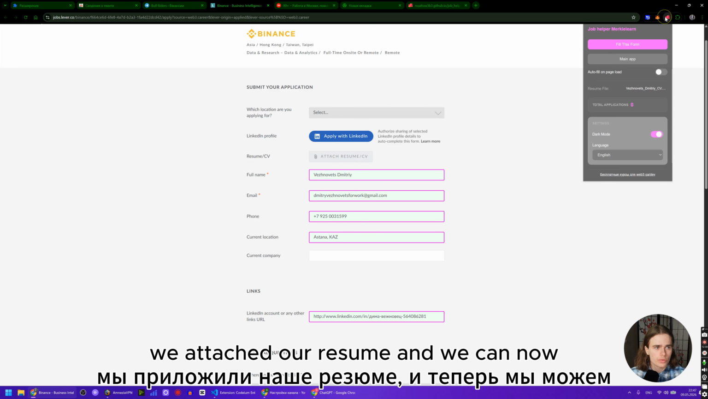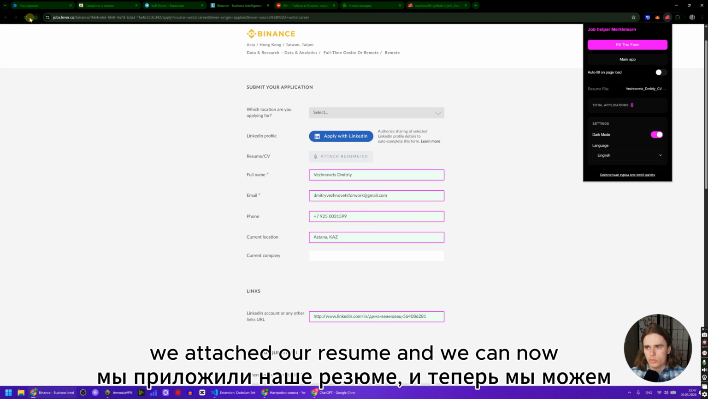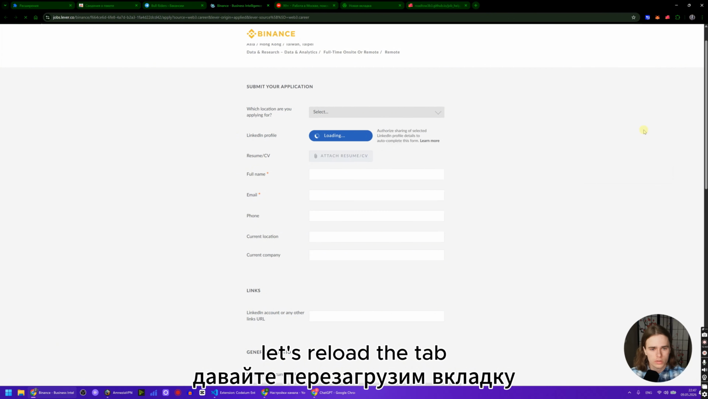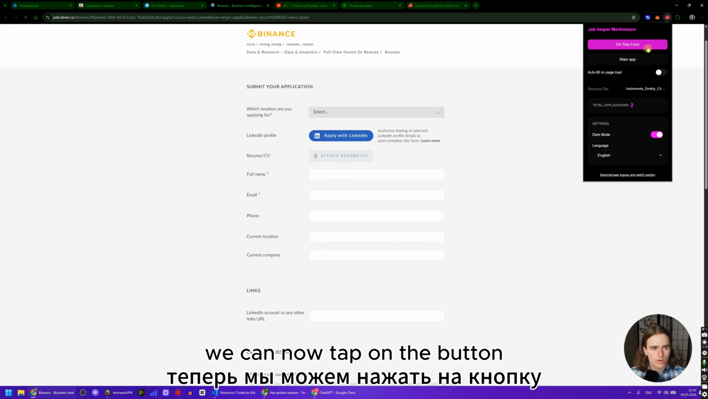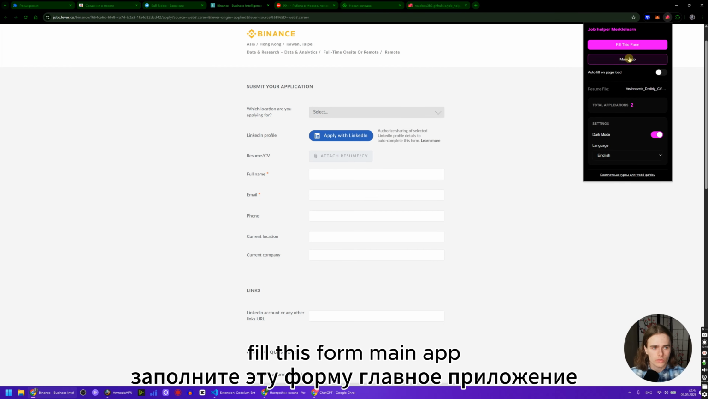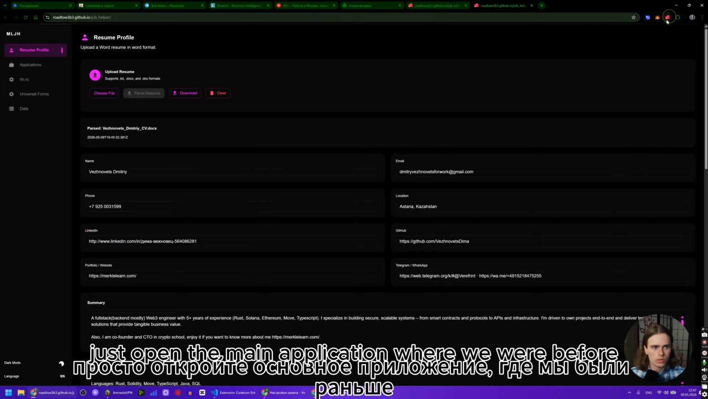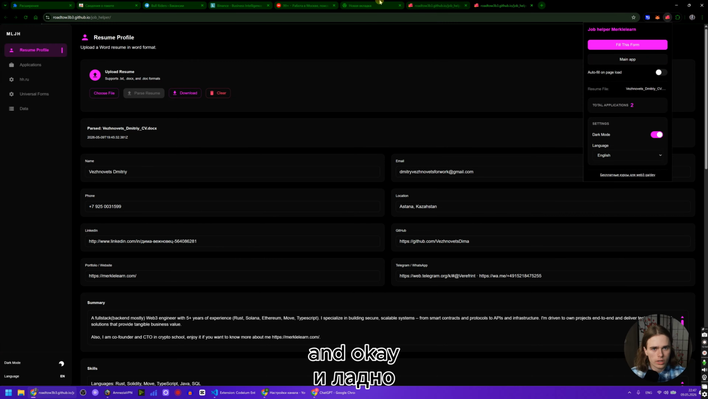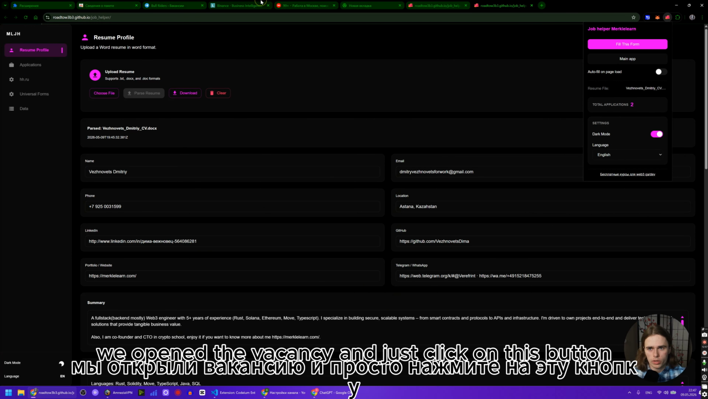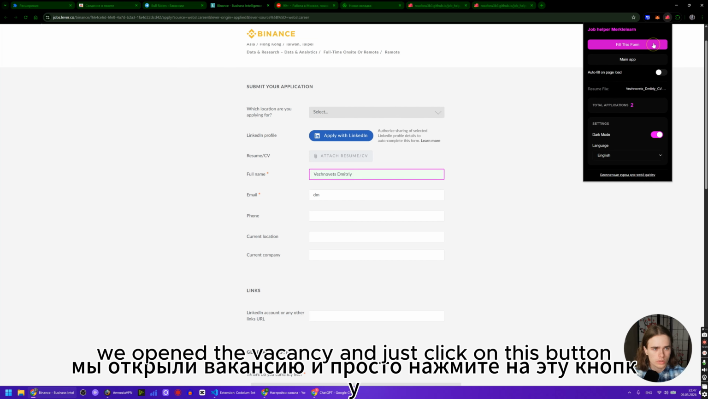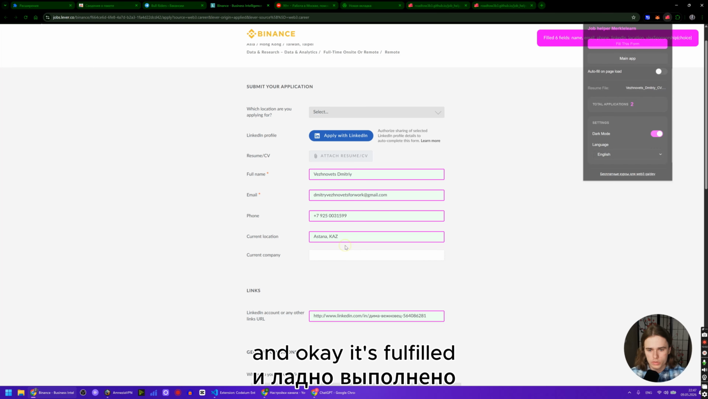We attached our resume and now, let's reload the tab. We can now tap on the button to fill this form. Main app just opens the main application where we were before. And okay, we open the vacancy and just click on this button and okay, it's filled.